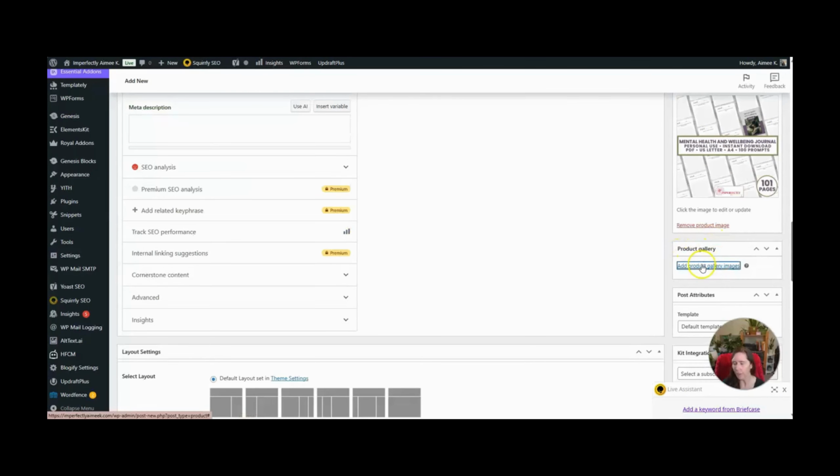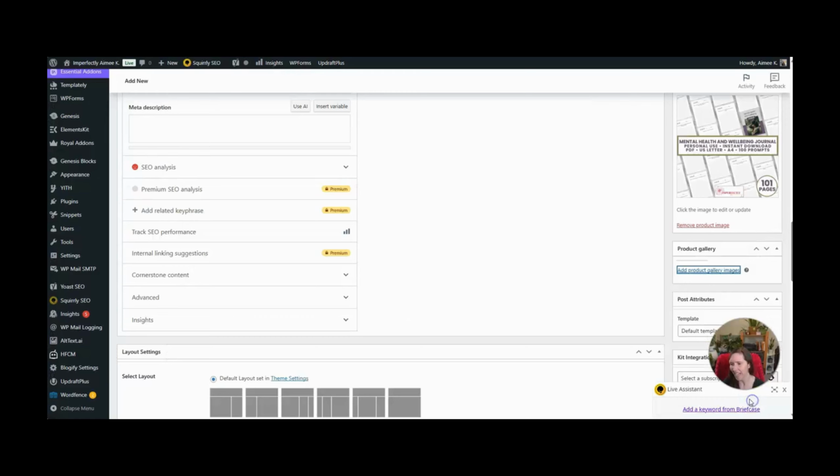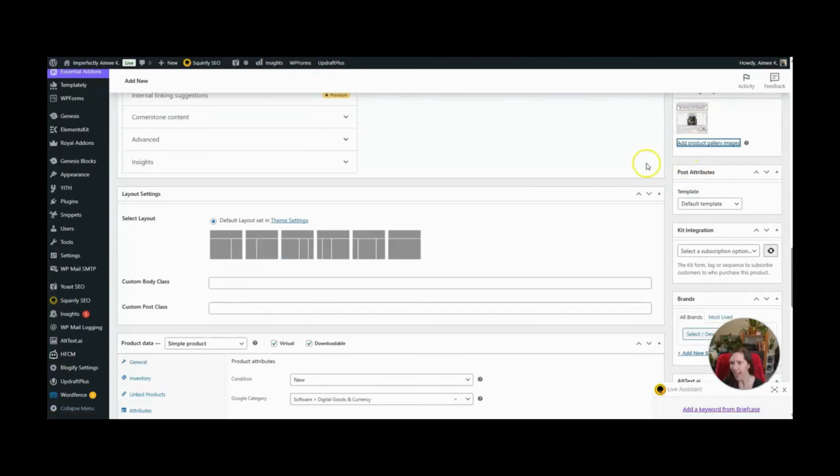And then product gallery would be if you have secondary images that you want to show, you can include them here. I think I might have used the workbook, but that's okay. Add to gallery. Oh, no, I did the journal. Good. And then attributes, if you have attributes, they will probably show up here. And then template, this you can also change the layout just like you can here. So it's the exact same thing.